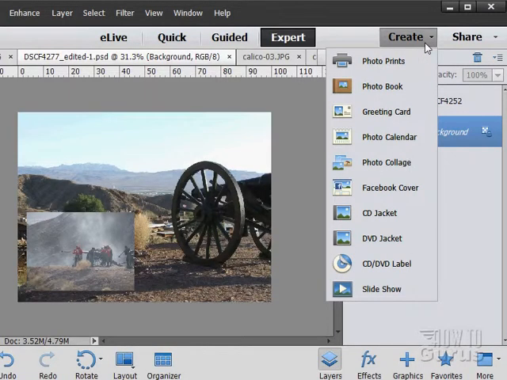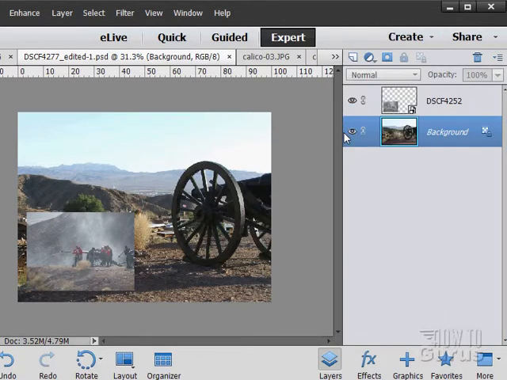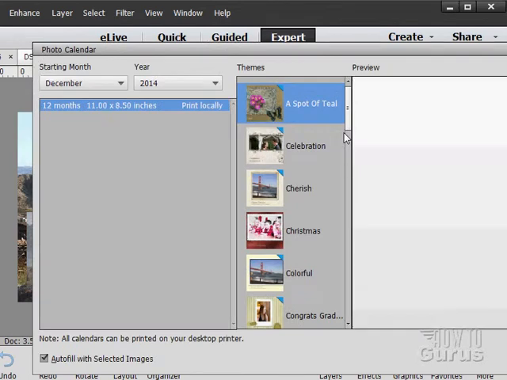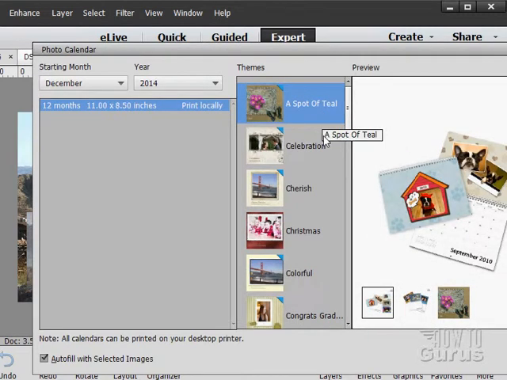Next up on the Create tab, here we have Photo Calendar. And again, it works the same as these did. Let's click on Photo Calendar. You'll have an option to choose between several different themes. And again, notice the themes that have that little blue triangle. These are ones we'll have to have the content downloaded. And it's going to automatically fill with the selected image.